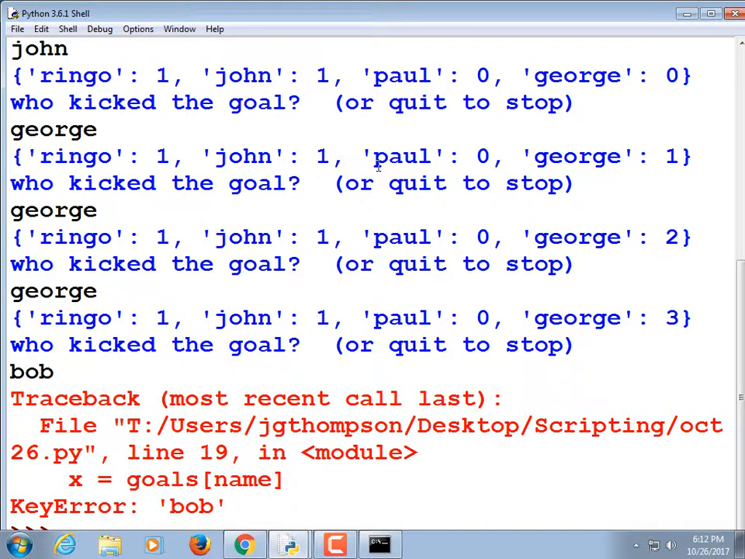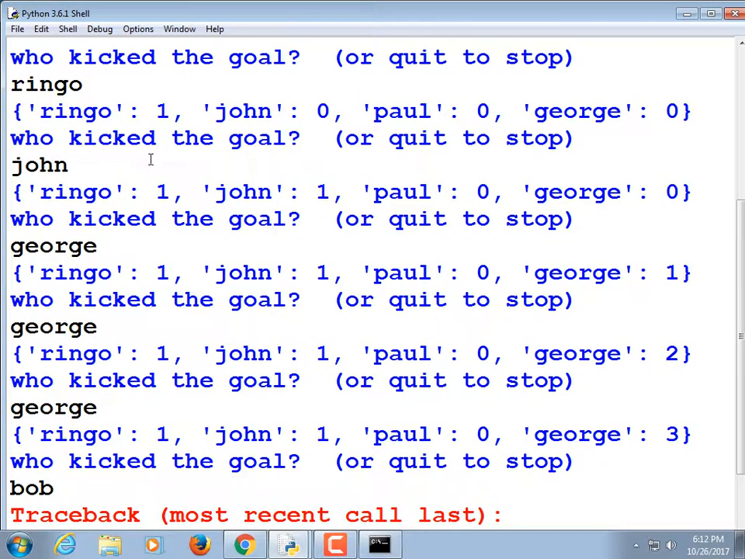Alright, so I hope you see what was going on there. When we typed in George, I'll bring the code back in just a second, it looked up the value for George, which was currently 0. It added 1 to that value, and then it reassigned that value. So it is a 1-to-1 correlation. You cannot have multiple keys in the dictionary that are the same thing.